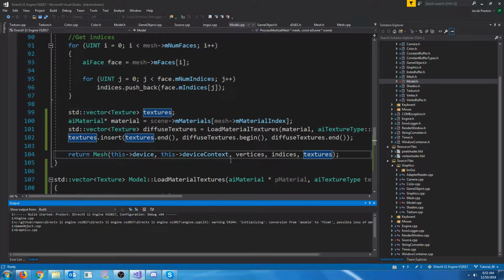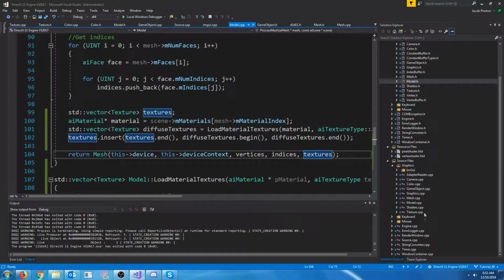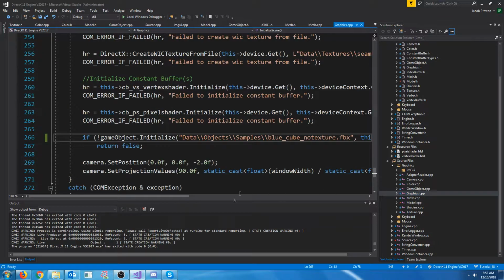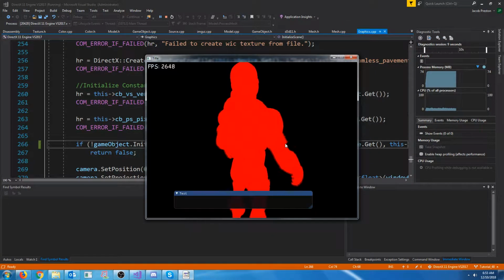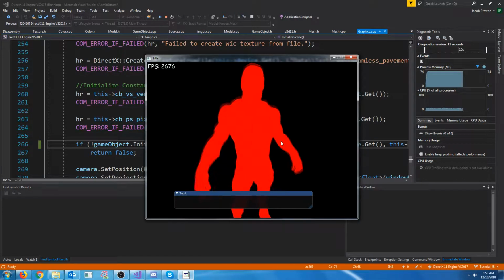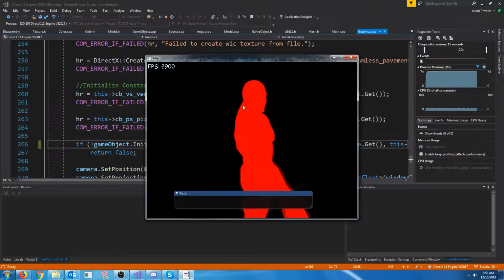So let's see what we see. All right, and we see a blue cube. And you'll see if we try to load in something that's not supported, such as, let's take a look back at the Nanosuit. You see for this, we get all red because it's not like, oh, there was no texture and it was black. It's like, oh, there is a texture, but we're not currently supporting it.